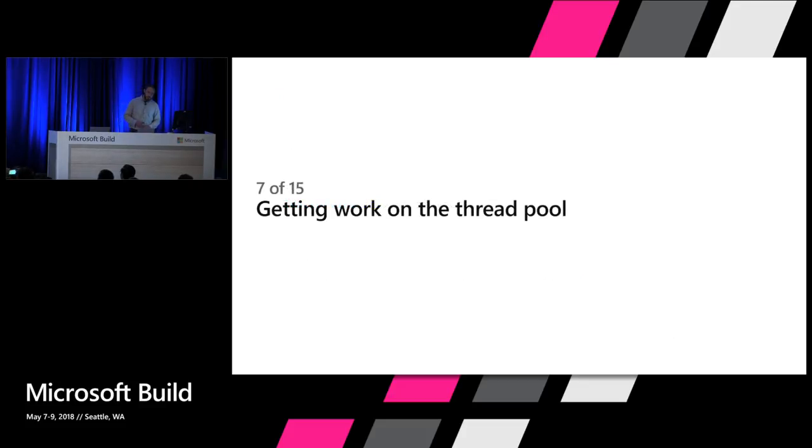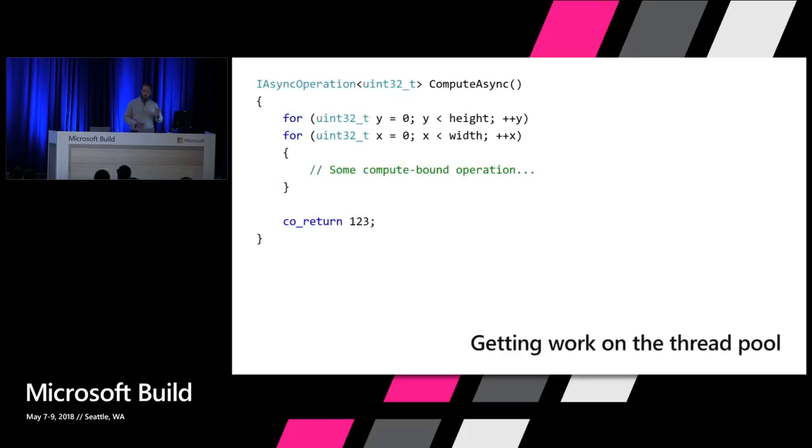Getting work on the thread pool. Now I want to focus more and more on the implementation side of things. As we've seen, it's very easy to call APIs and make those calls, but how hard is it to actually provide these implementations? We've seen, like in this example, how easy it is to create a coroutine and actually implement those async interfaces.